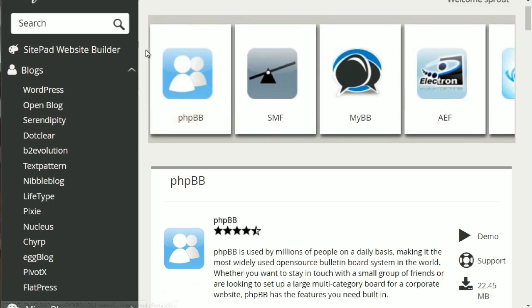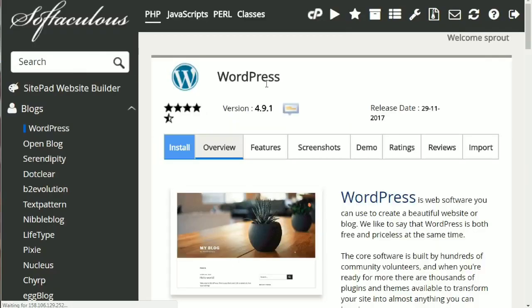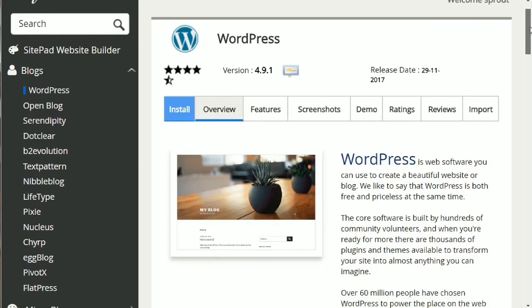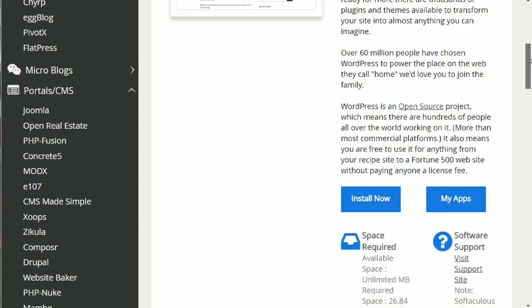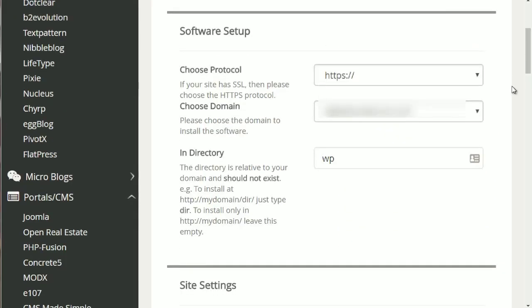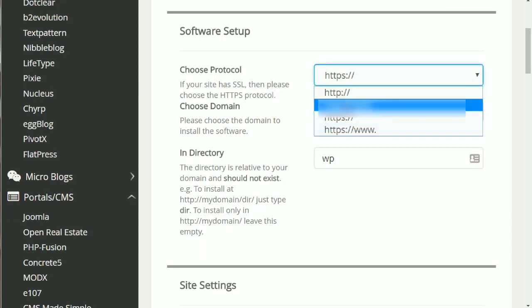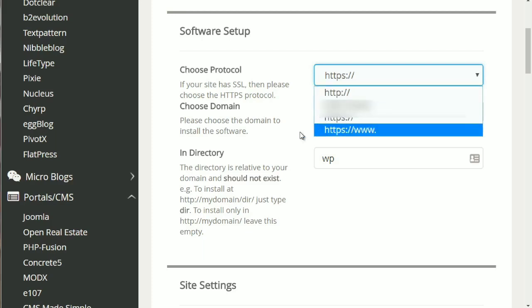Now, in this particular video, I'm going to show you how easy it is to install. So I'm going to click on WordPress here. And you're going to see within a few clicks and a few things that we need to enter, we're going to create a WordPress site really, really fast. So all you need to do is simply scroll down and click on Install Now. And then it's going to say Software Setup. So you want to choose your protocol, which if you're using an SSL certificate, you want to use https://. And if you're not, then use one of these two and then one of these.